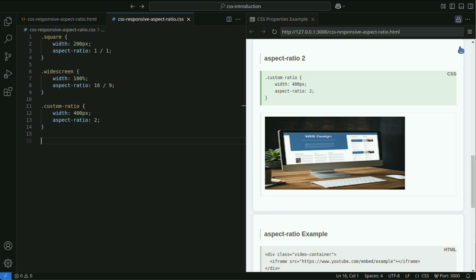The aspect ratio property offers the following advantages. Responsive design. The element can automatically adjust its size while maintaining the aspect ratio across different devices and window sizes. Simple implementation. To maintain a specific ratio, traditional methods like using padding were used, but with aspect ratio, it can be set more simply.